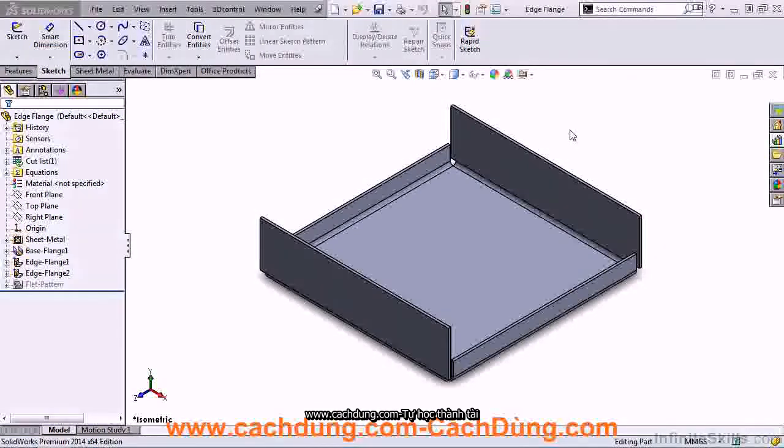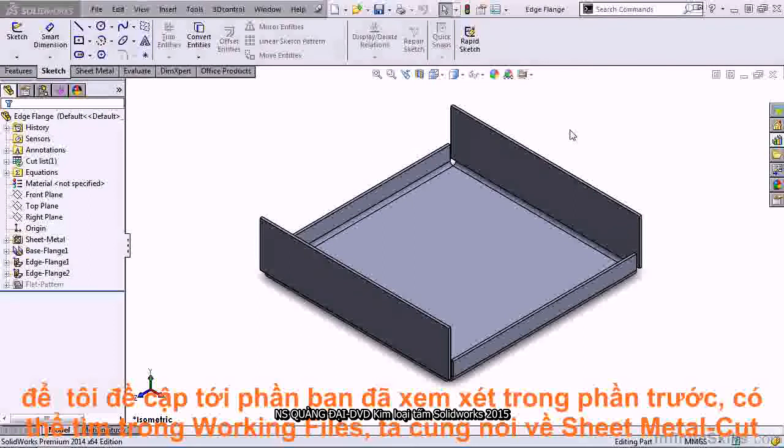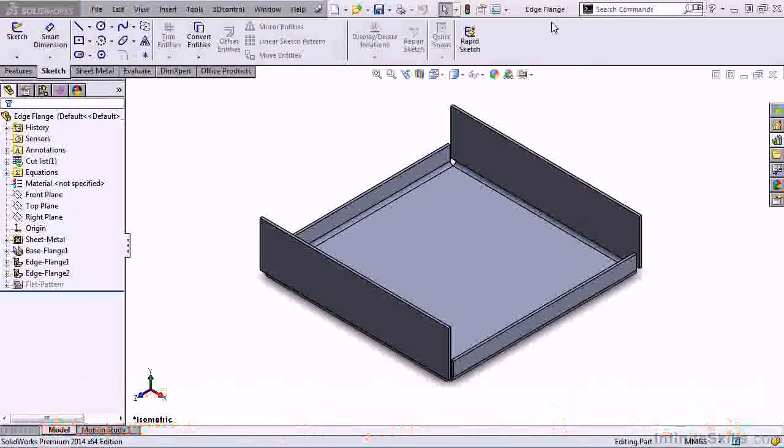In this lesson, we are going to talk about sheet metal cuts and sheet metal forming tools. But before we do that, let me mention the part you see on the screen is from an earlier lesson, and the name of this part is edge flange and can be found in your working files folder. We are going to start by talking about sheet metal cuts.